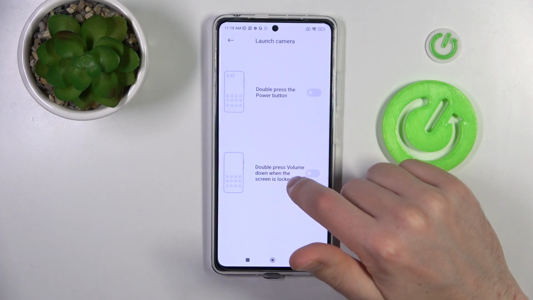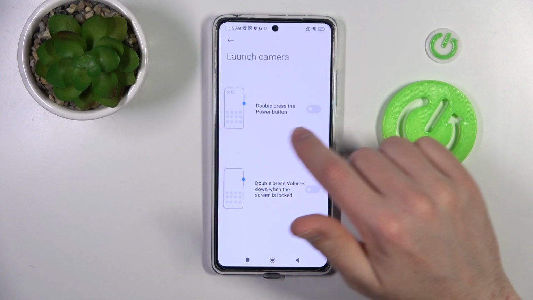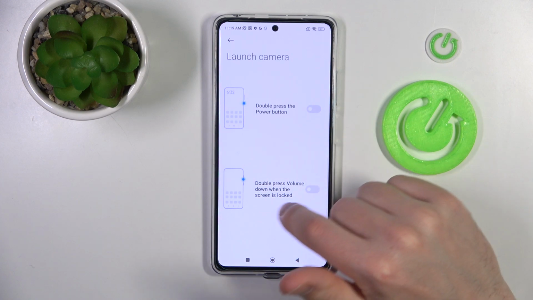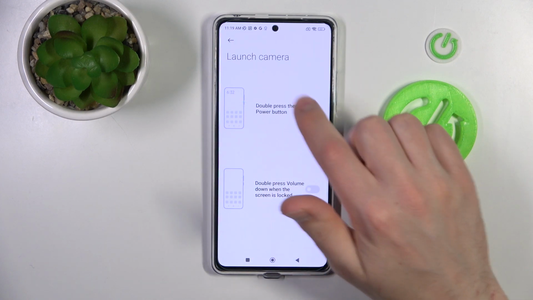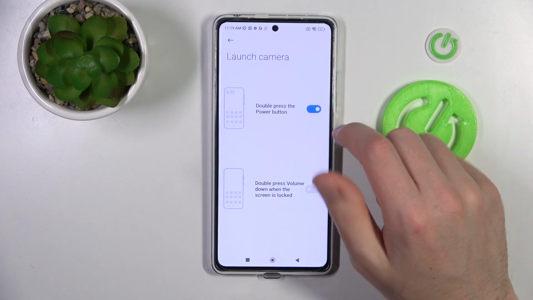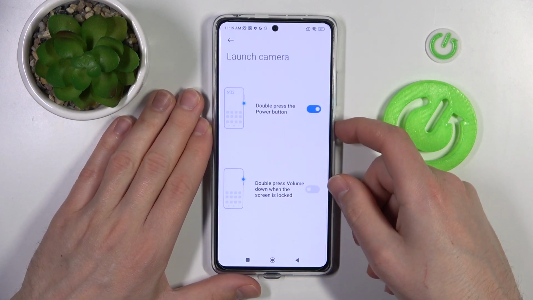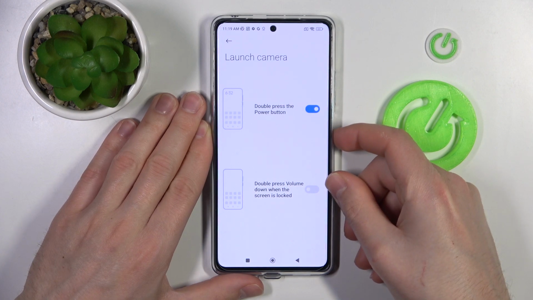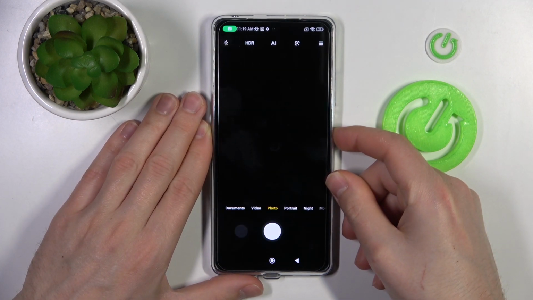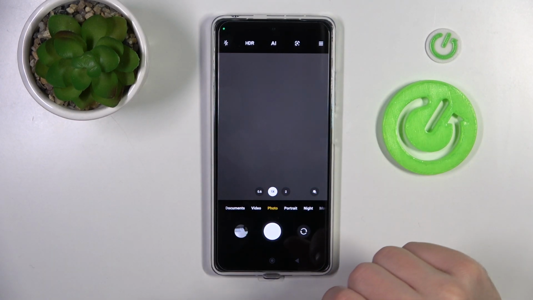Go into this option, and here we've got two options: double press the power key and double press the volume down when the screen is locked. So I want to activate, for example, only this first one. Activate this by tapping on the switcher, and let's try double pressing our power key. And as you can see, the camera is open.